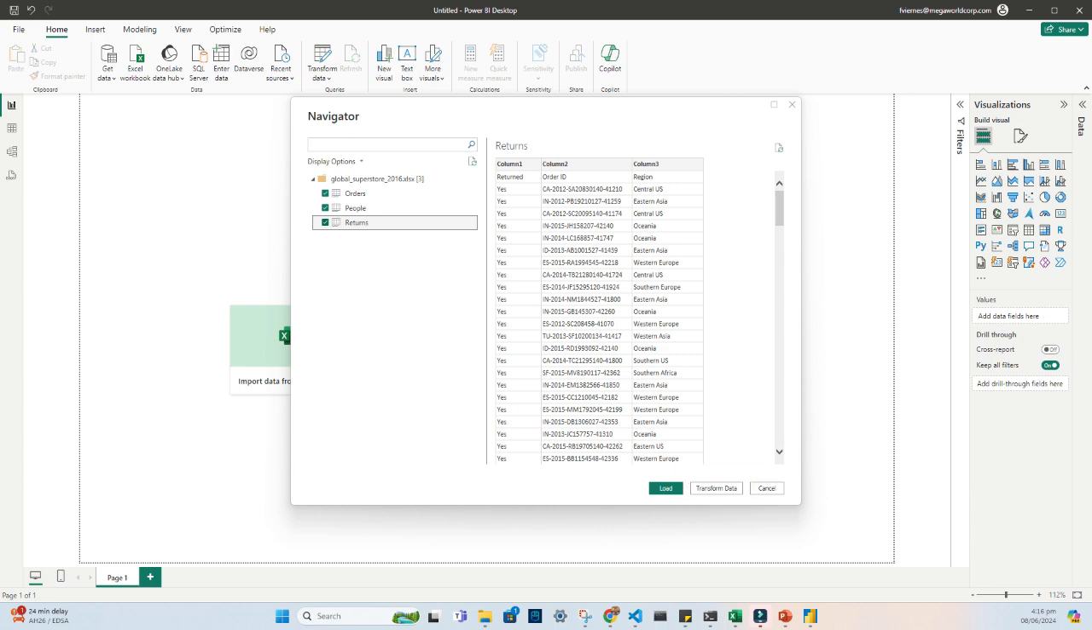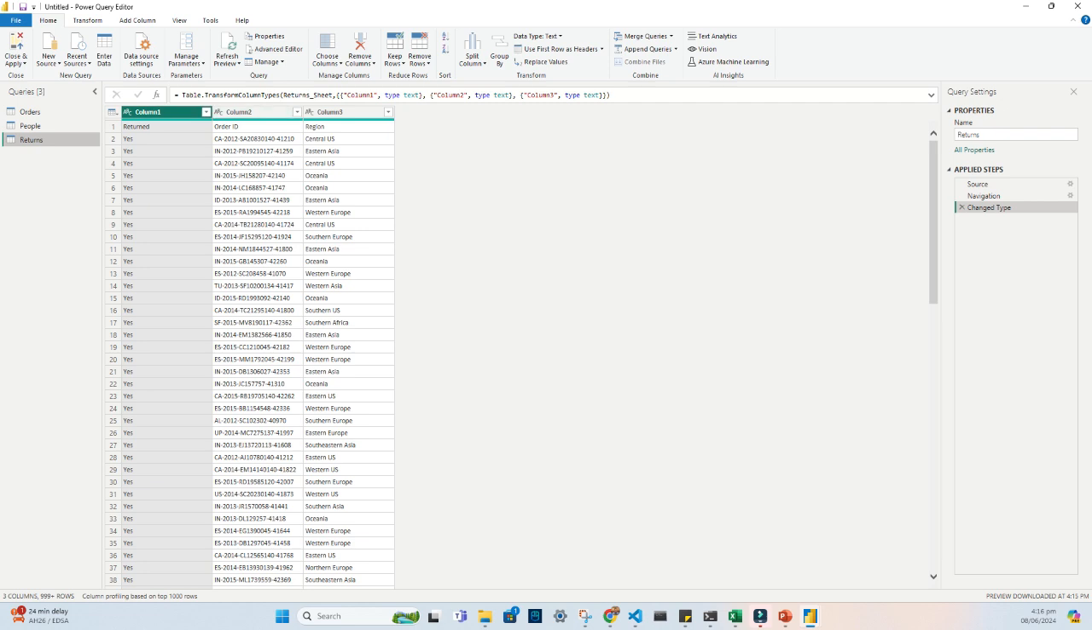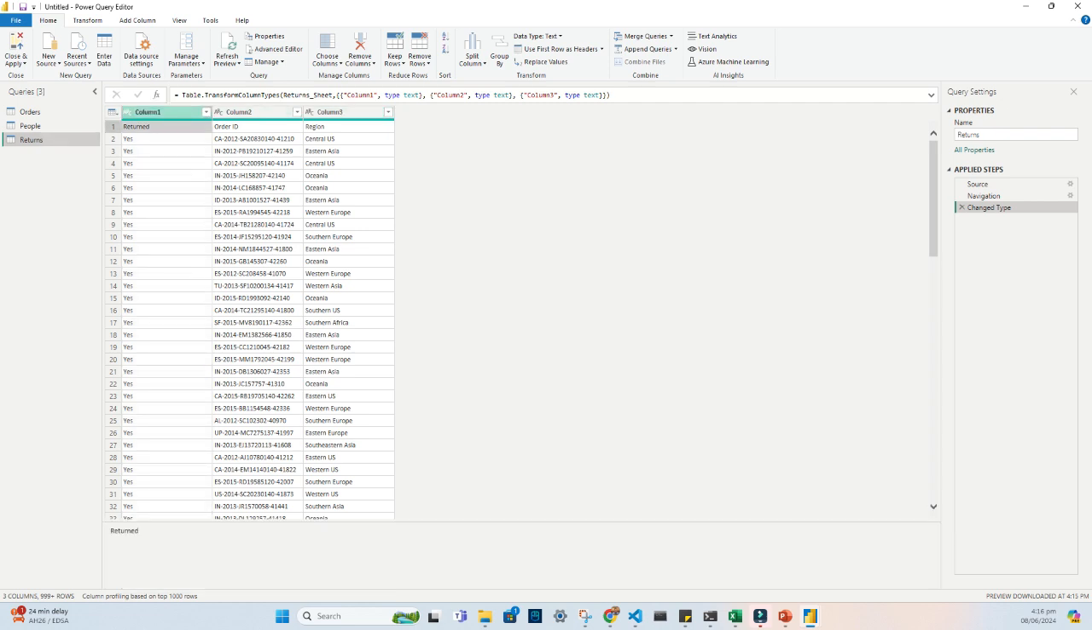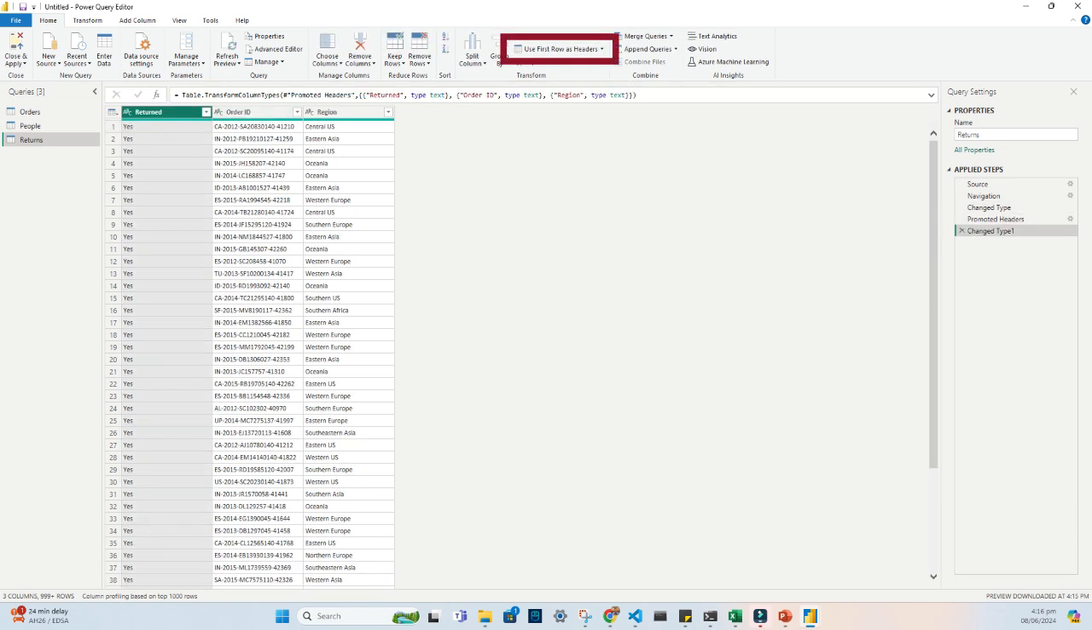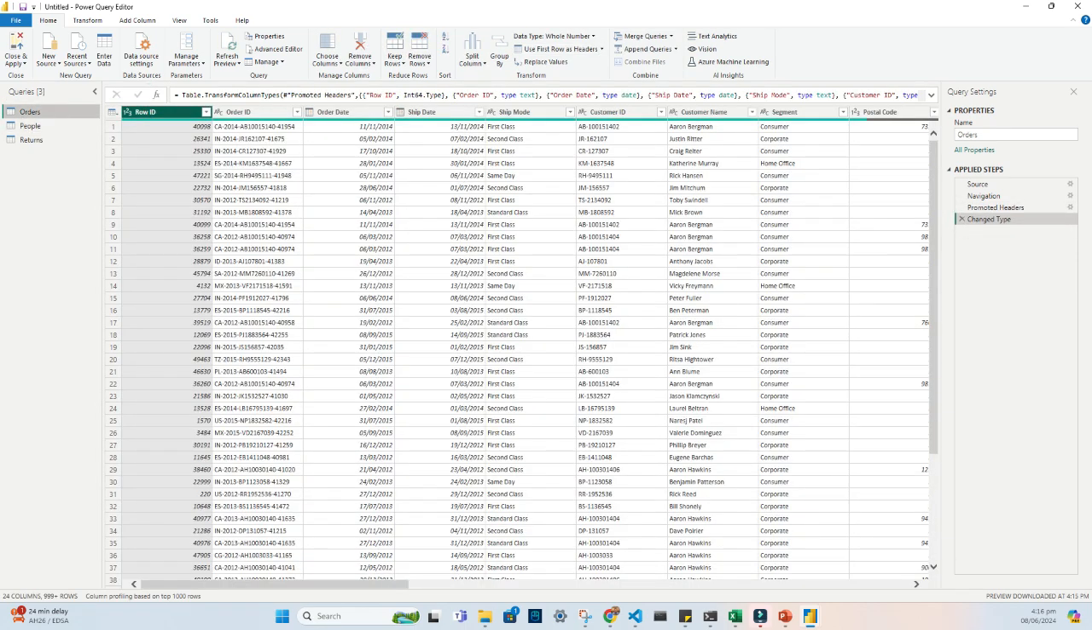So, inspect the data. As you can see here, the first row of the returns table is not entirely similar to the other rows. That's because this is supposed to be the header. To transform this, click on this option here, use first row as headers. We'll do the same with the people table. After that, inspect the other tables like the orders, and once we see that everything is in order, close and apply.